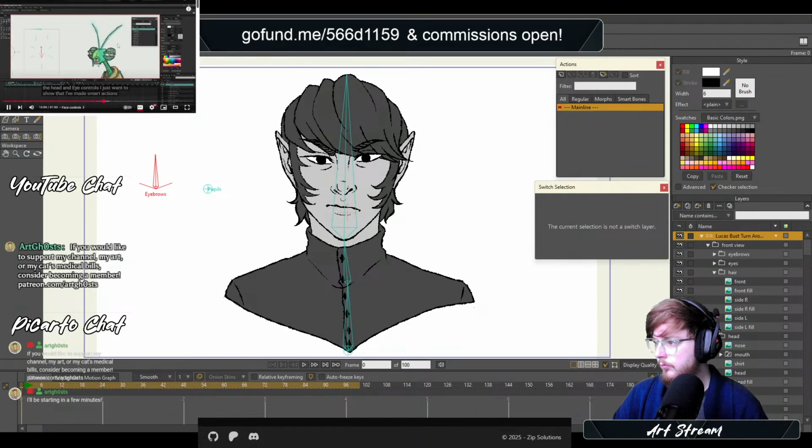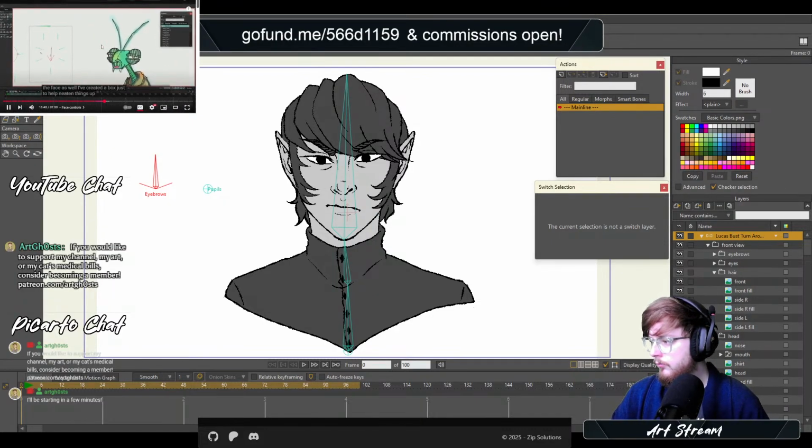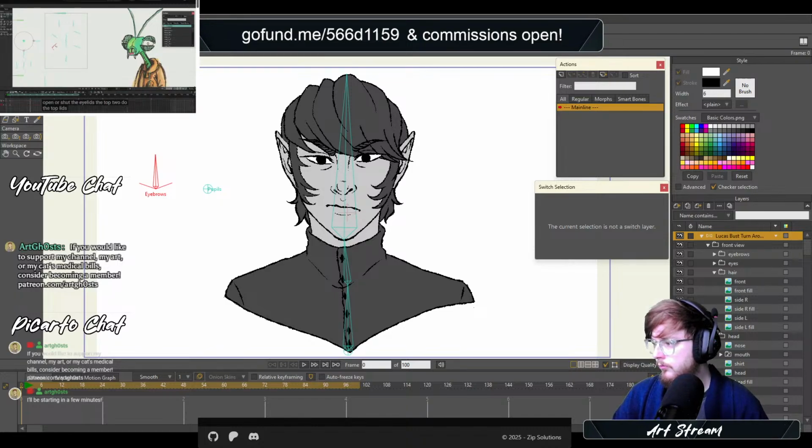Now before we go ahead and do the head and eye controls, I just want to show that I've made smart actions for the face as well. I've created a box just to help neaten things up, and it's linked to a shy control bone that's behaving just like the other one we just set up. I've got controls for each eye to make the top eyelid angry, neutral, or worried. I have 4 controls set up to open or shut the eyelids. The top 2 do the top lids, and the bottom 2 do the bottom lids.